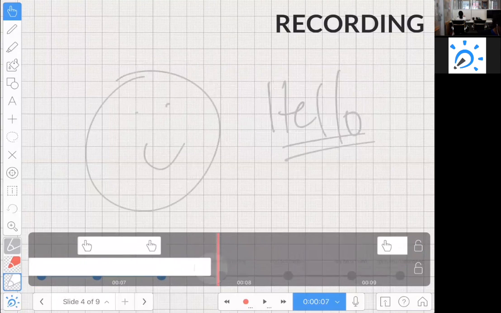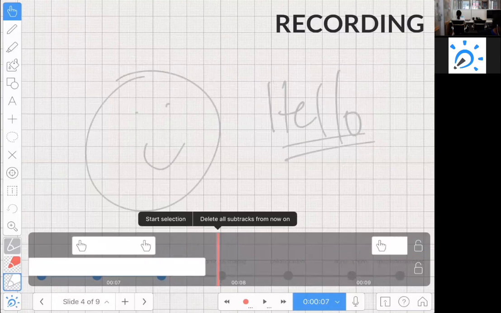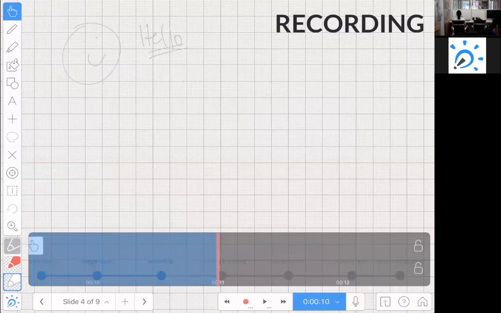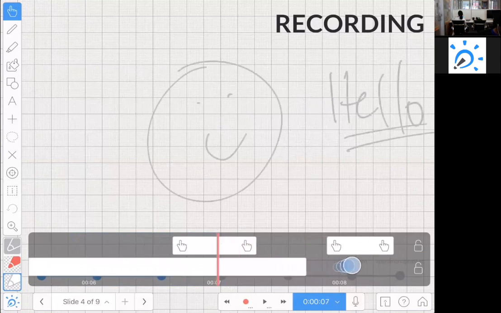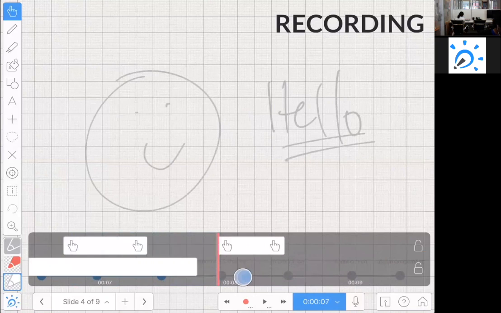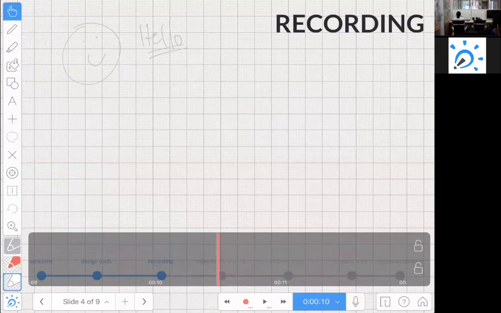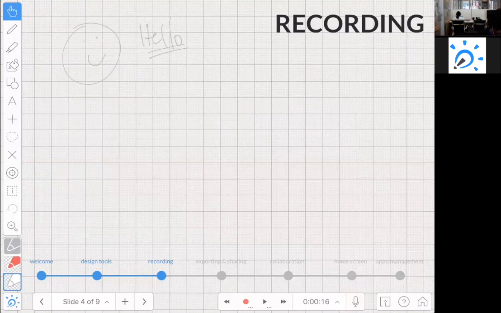There also might be portions where I might want to get rid of a whole chunk of time. I could press and hold on the timeline and choose delete all subtracts from now. That'll crop everything away. Or if I do start selection, I could pick an entire range of time and choose delete or delete and compact. And that'll speed things up so that there's less downtime in between actions. Does that answer your question? Awesome. Yeah, thank you. You're welcome.